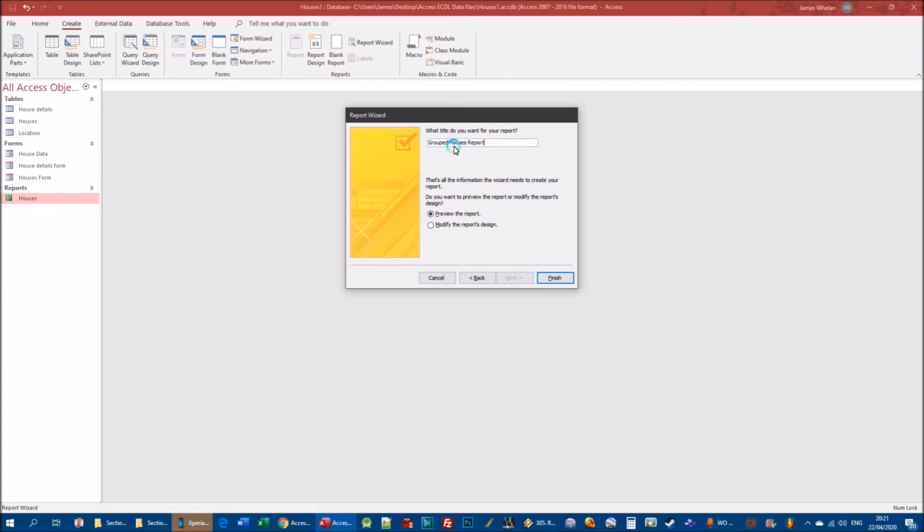You can call it anything you want, obviously, but it's a good idea to always name your object something relevant and meaningful, so that you know by looking at the object what you're going to get when you double click on it. That's it. We'll preview the report. We'll leave this ticked, because most of the time you want to immediately preview the report to see what it looks like when you're finished. And I'll click on finish.